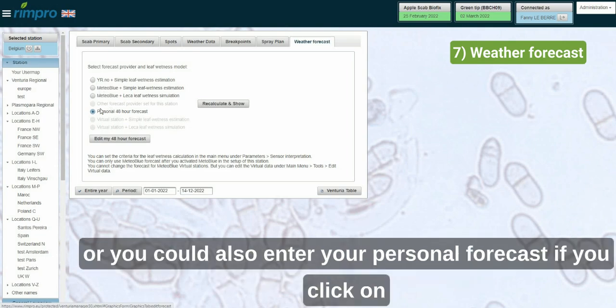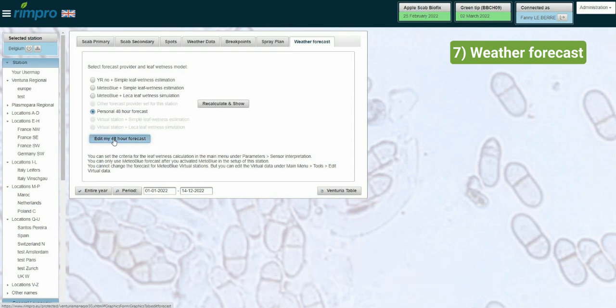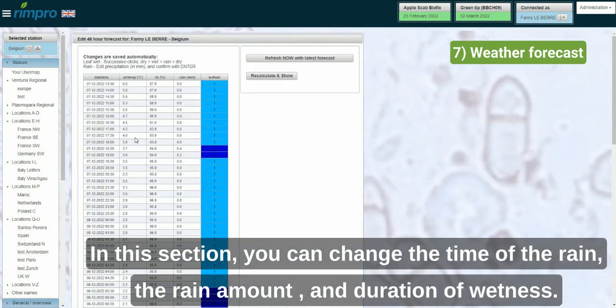Or you could also enter your personal forecast if you click on Edit my 48 hours forecast. In this section, you can change the time, the rain amount, and duration of wetness.